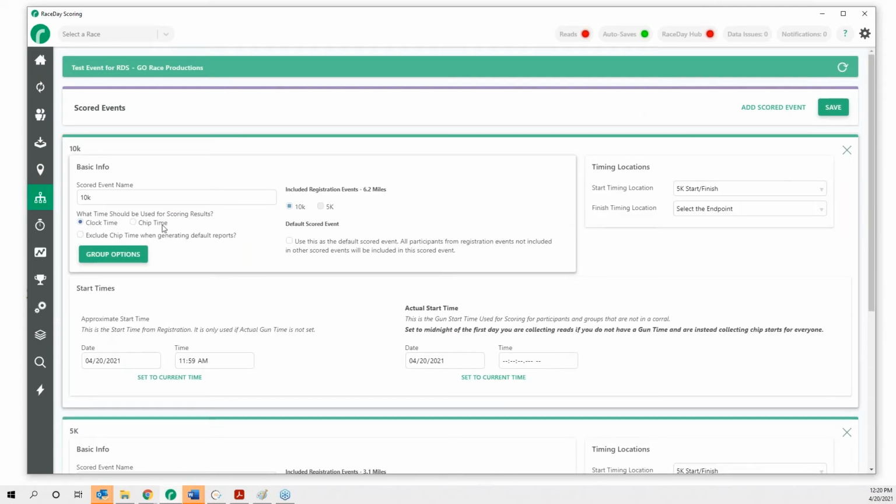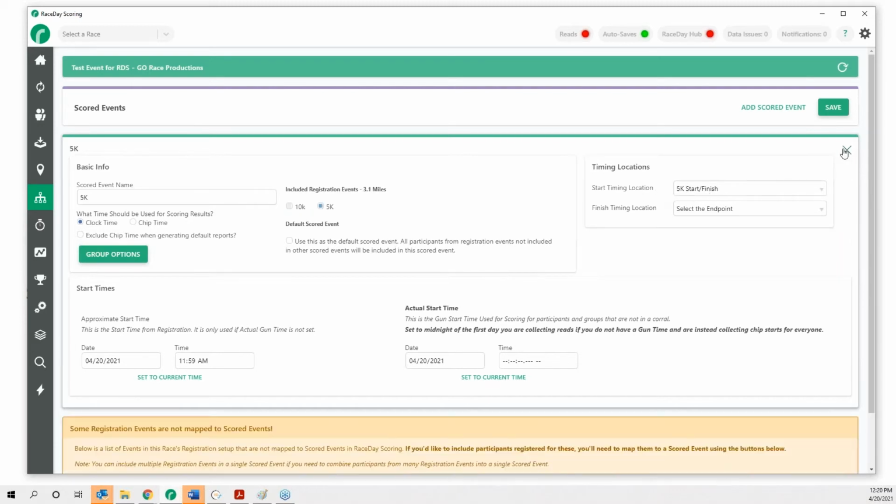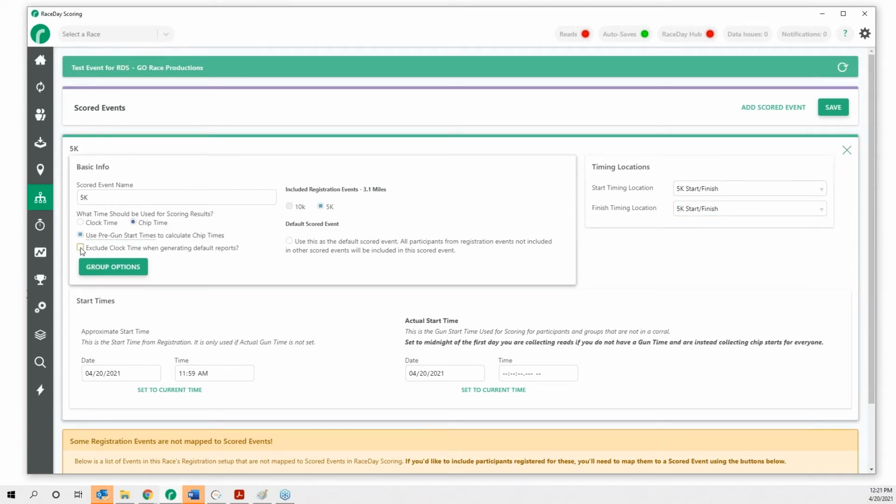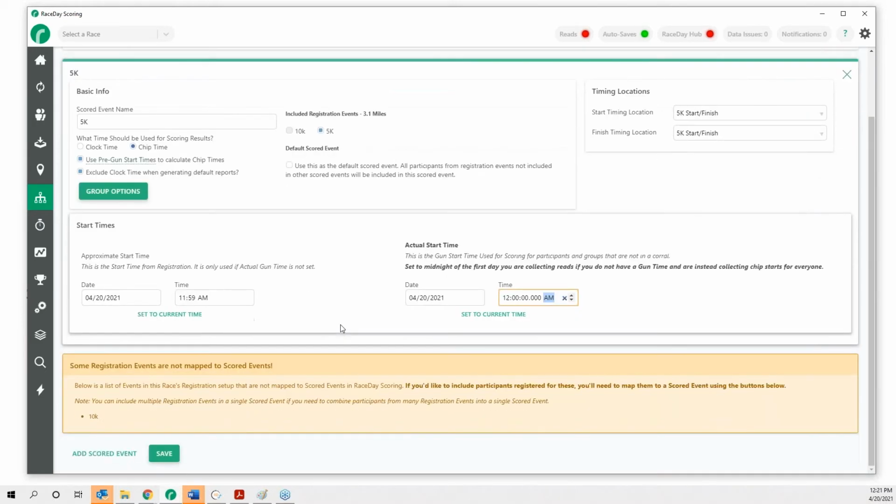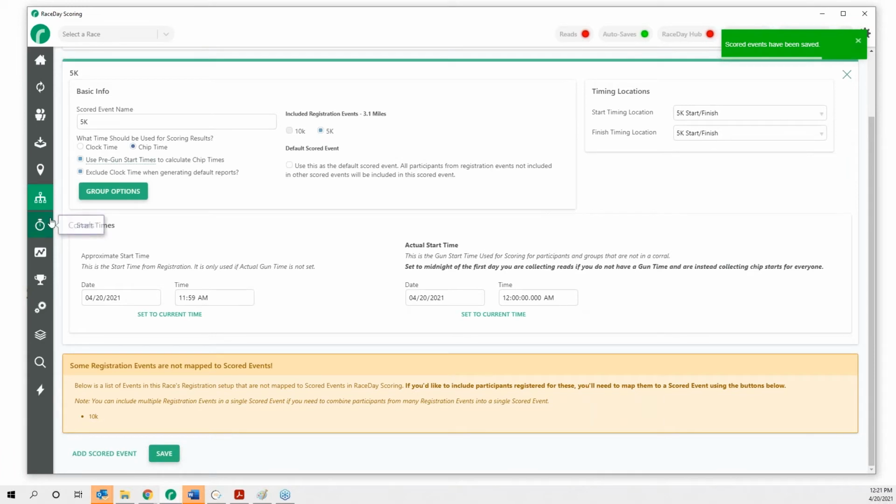So we can now go to quick setup. And you see the starting location now is 5K. We're not going to do anything with this one. We're just going to do the 5K event. Start is 5K start finish. Finish is 5K start finish. We're going to use chip time. And most of the time, we suggest for people to set their actual start time, if they're going to be using gap factors, to midnight so that they can see any out of the ordinary times come through. So I'm going to hit save on this.